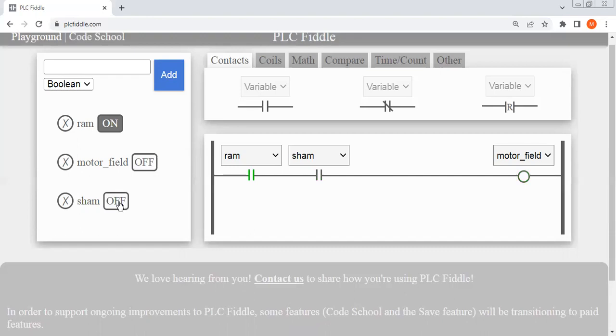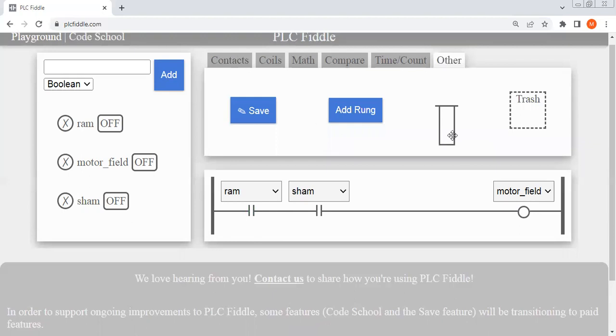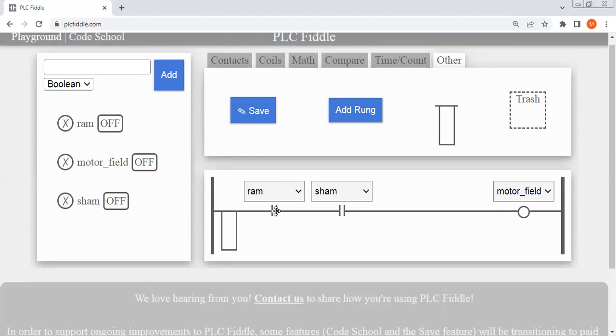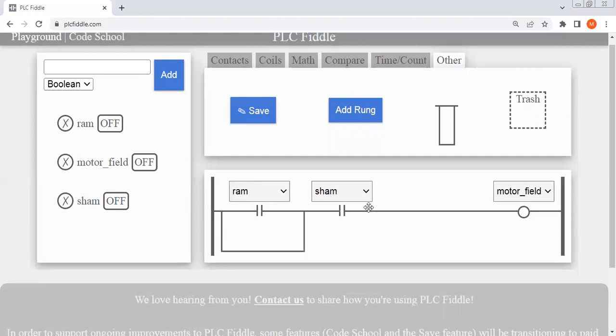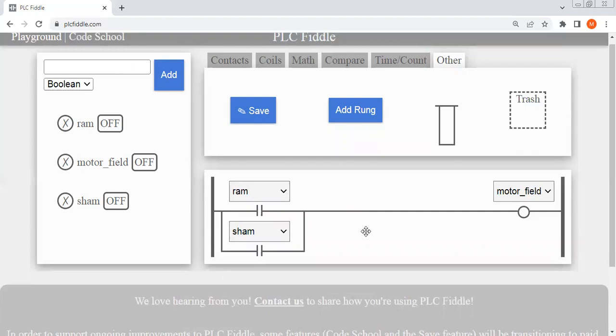Similarly, we can also create OR logic here. How we can create OR logic is we'll press other here and use this option to create a parallel thing. Correct. Now I will place it here, and I will drag Sham and place it here. Now if either RAM is on, the motor would be on. If Sham is on, then also the motor would be on.